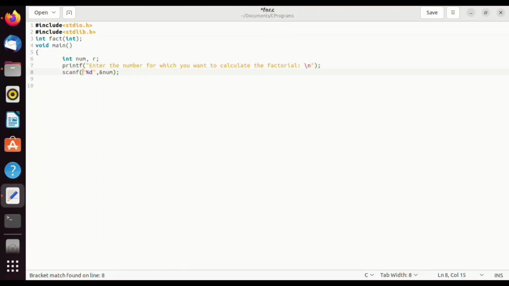After this, we have to call that function. For function calling, simply write the function name with parentheses. If there are arguments, pass those arguments. Yes, there is an argument, that is the number, so we are passing num inside that function. This function gives us a returned integer, so we need to collect that also, but we will come to that later on.